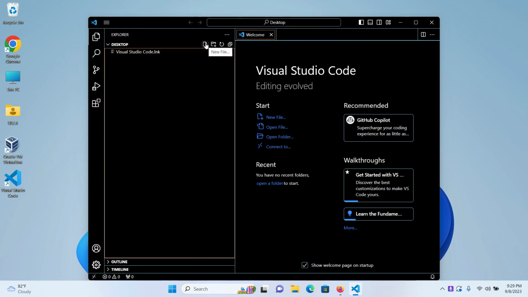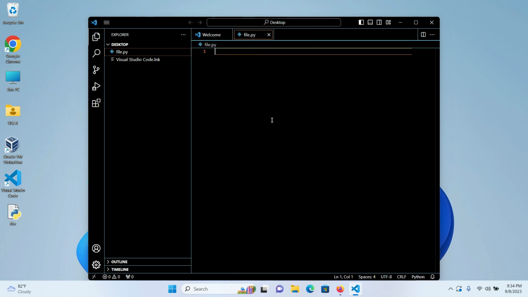And now if I want to create a file in this folder, I'll just click on here, which is new file. Name it whatever you want. I'll call it file.py. Click on enter. And my file has been created. And I can even confirm in my desktop that this is the file that has been created. So that is how you download and install Visual Studio Code on Windows 11.